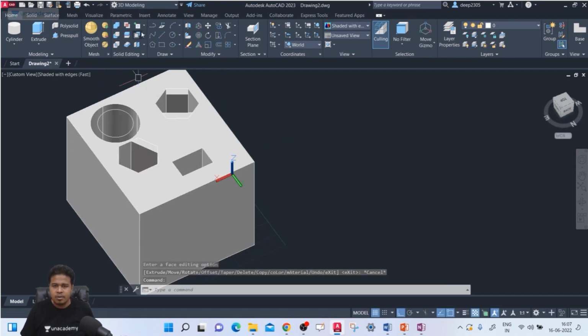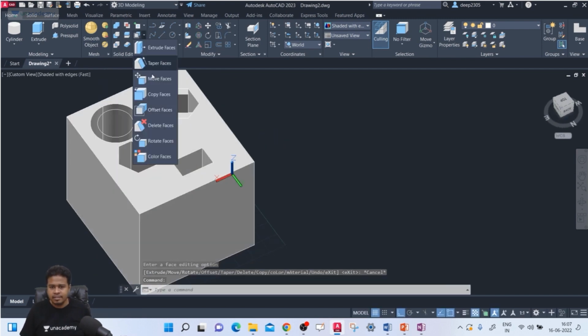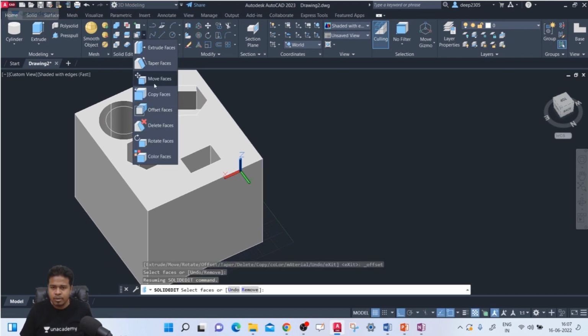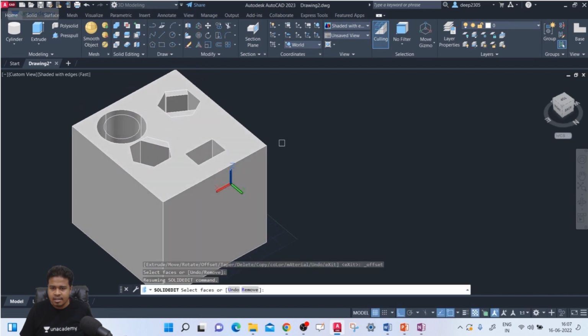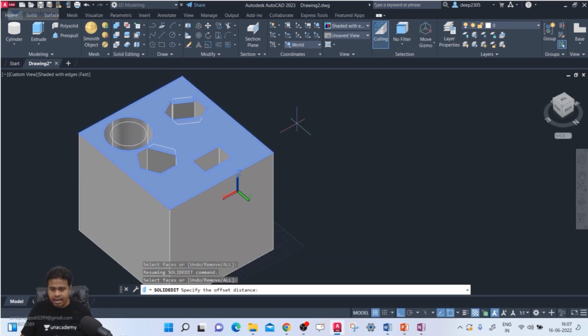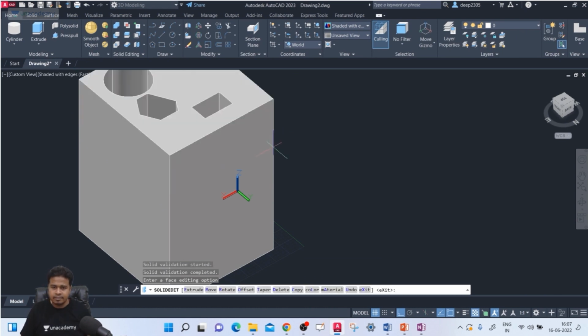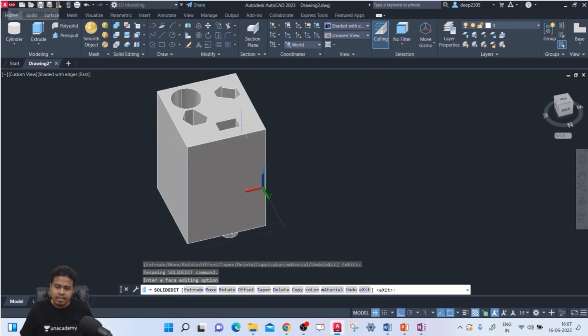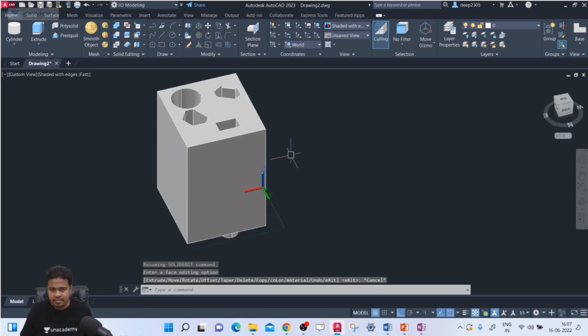I hope this is very much clear. I am going to offset face. Now select this face. I want to offset this face. Enter. Offset distance. Let us give 200. Enter. So this is how offset face happened. See, that face has been offsetted.